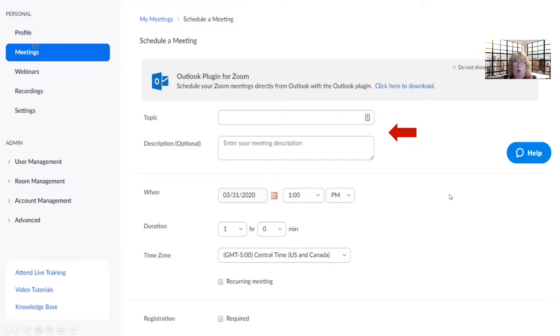Then of course you have the date and the time. Of course mine shows 24 hours, not military. How long it is, I would say you should always give yourself extra time, because if you go over, it's not an issue. I don't think they ever cut you off, but you should put the duration in there.